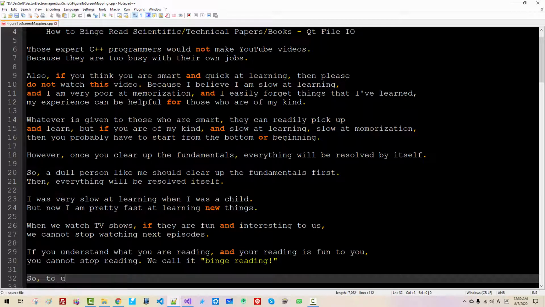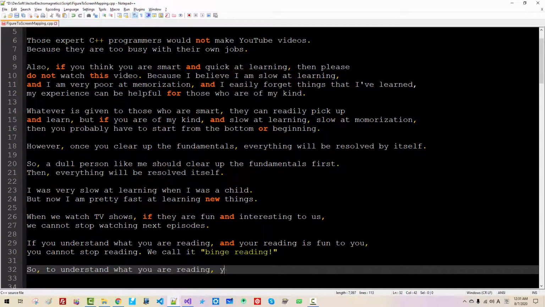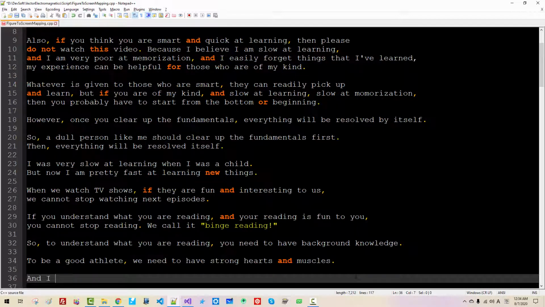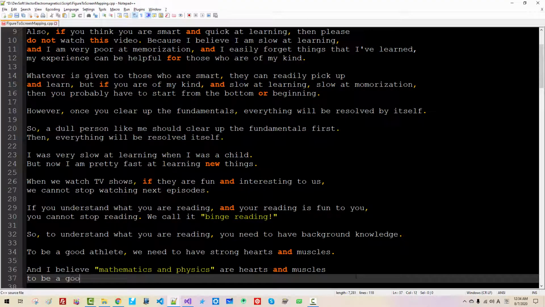So, to understand what you are reading, you need to have background knowledge. To be a good athlete, we need to have strong hearts and muscles. And I believe mathematics and physics are the heart and muscles to be a good programmer.